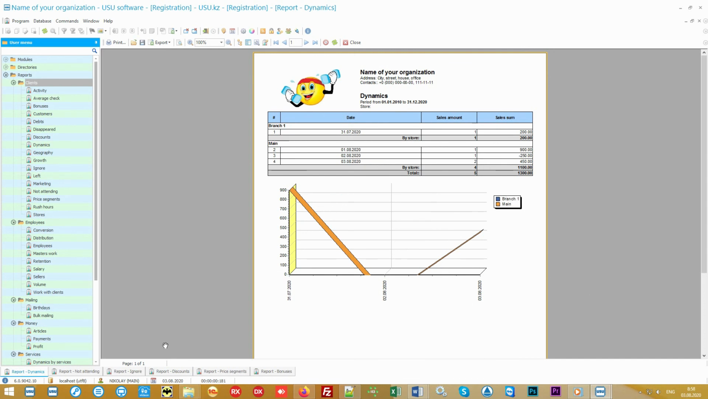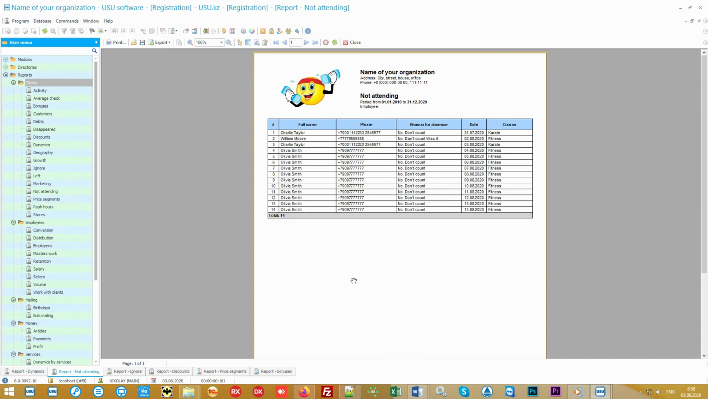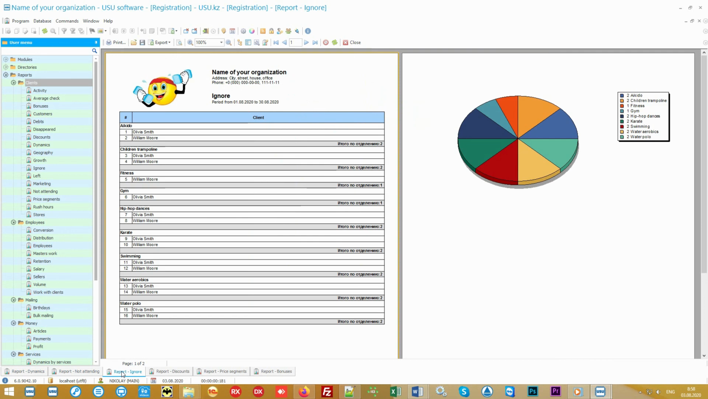A special report will show you a list of those who have signed up but are not attending the classes. It's also possible to make a selection for those who ignore other types of activities that are held in your center. And this is a great opportunity to significantly increase your sales. If you just offer customers to go to complementary disciplines, luring people there is easy.